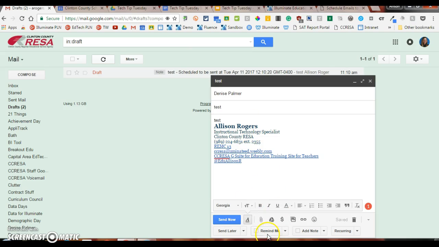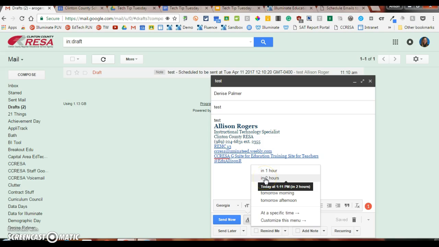Another option is the Remind Me function. If I click on Remind Me, I can set up a time frame or add a specific time or customize this menu to remind me that I sent this email. If I'm writing an email, or I can respond to an email and set up a reminder. Basically what this does is it gives me a notification to say, hey, remember you dealt with this email, perhaps you want to follow up.